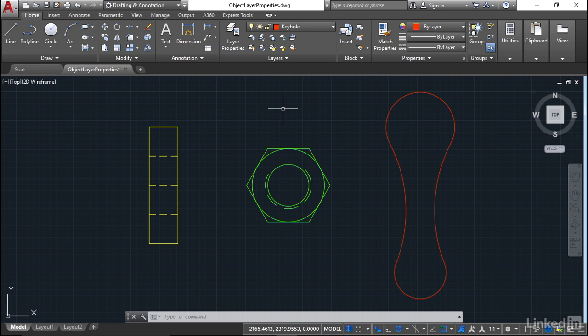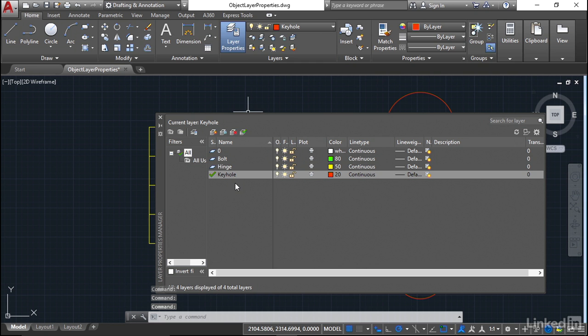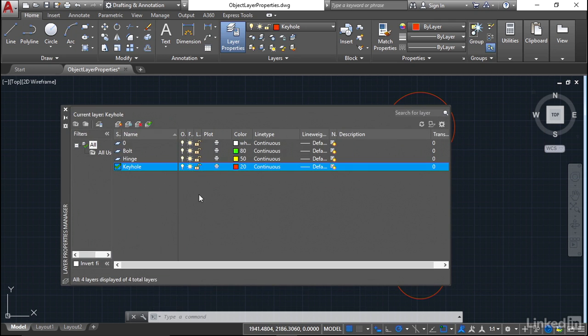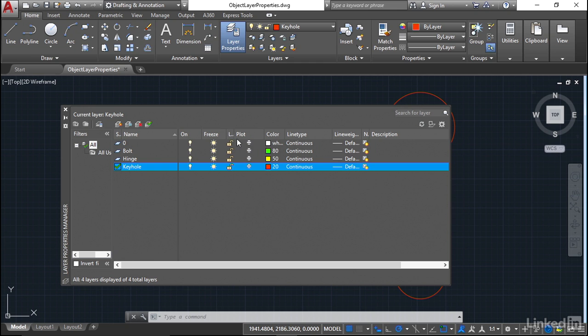So make sure you go to the Home tab on the ribbon. We're going to go into the Layers panel, and we're going to select Layer Properties, and that'll bring up the Layer Properties Manager. Now, you can drag this around. It's a palette. Click on the title bar, drag it around like so, and you can obviously drag and make the columns bigger and smaller, and so on and so forth.